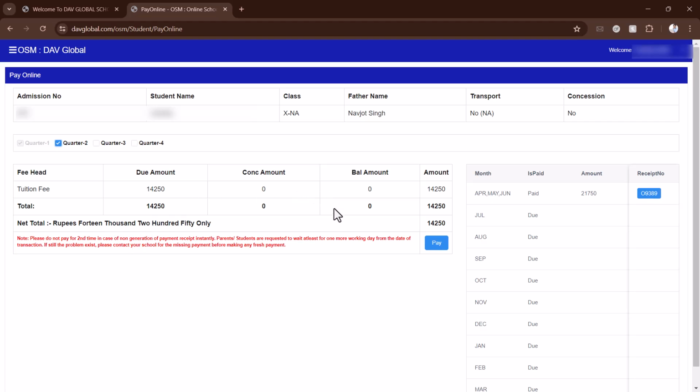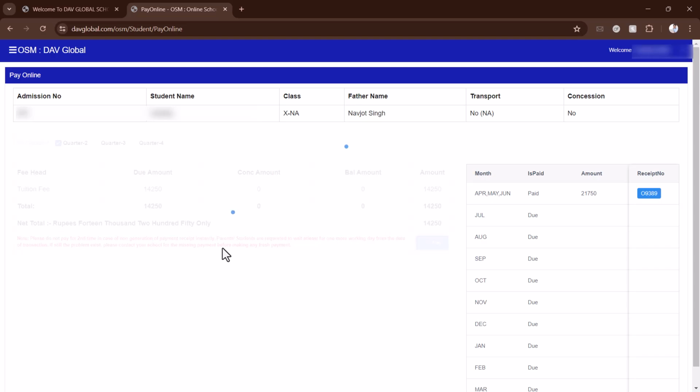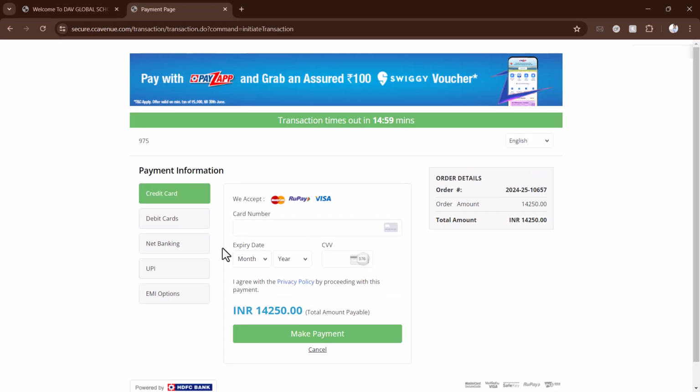and it will show you the amount. I just need to click here, pay. So now the website redirects to the payment page where you need to enter your credit card, debit card, net banking, UPI or EMI option. So you can choose any option.